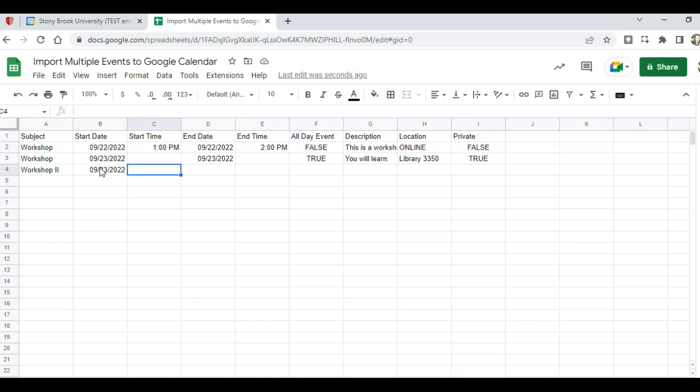So the correct format is, let's say the workshop is going to be at 9 o'clock. I don't have to put a leading zero here, but I do have to put :00 and then space AM or PM. And then for the month, I have to put in my leading zero. And then if this workshop's only an hour long, let me fix this. If this is an all-day event, I would put true, but this is not an all-day event. So I'm going to say false.